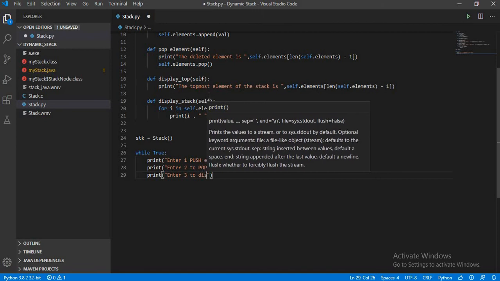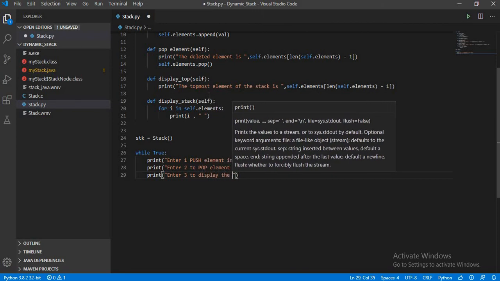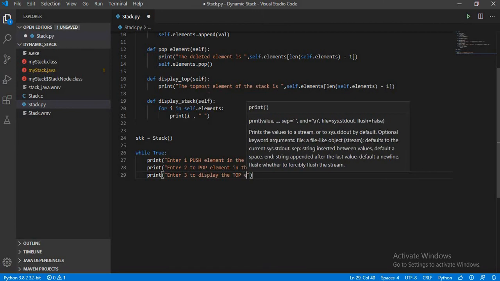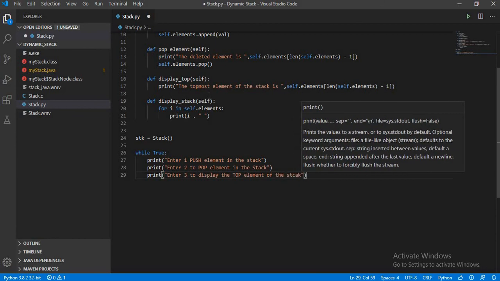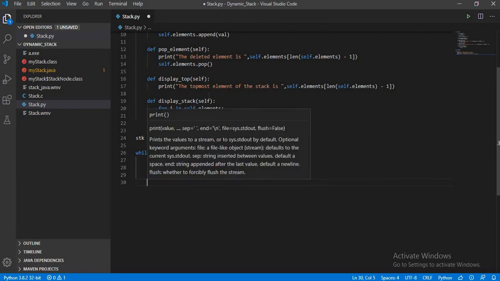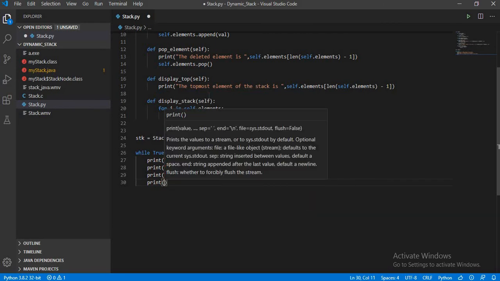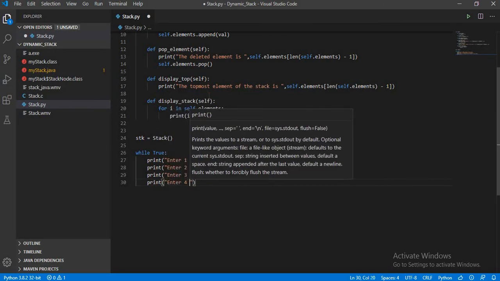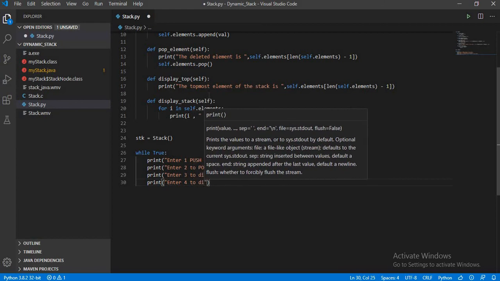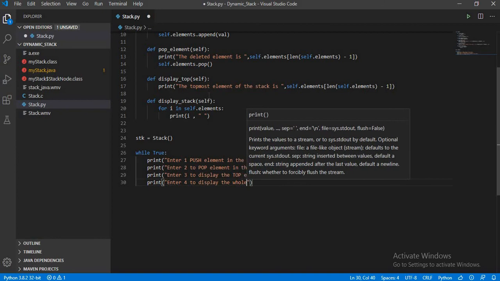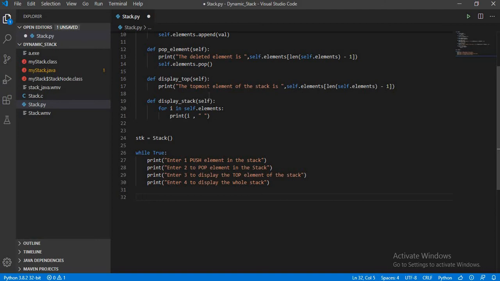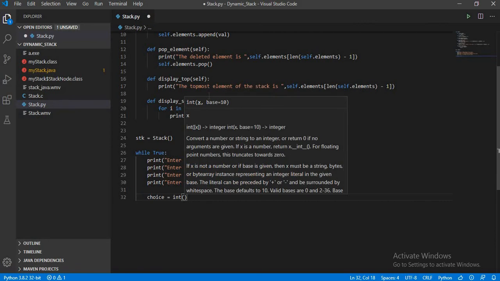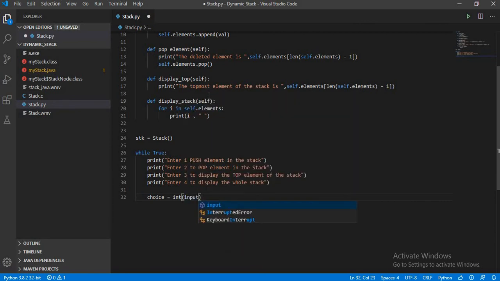Enter 3 to display the top element of the stack and print, enter 4 to display the whole stack. Now let's store the user given value in a variable called choice. We will cast this user given value to the integer.